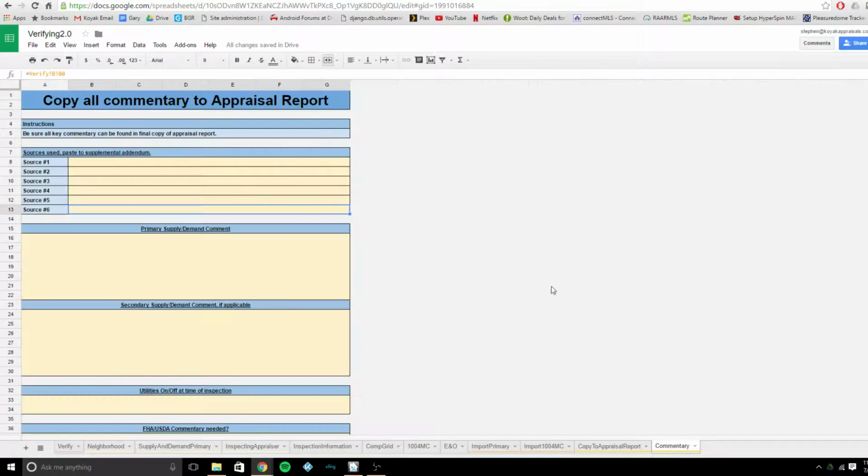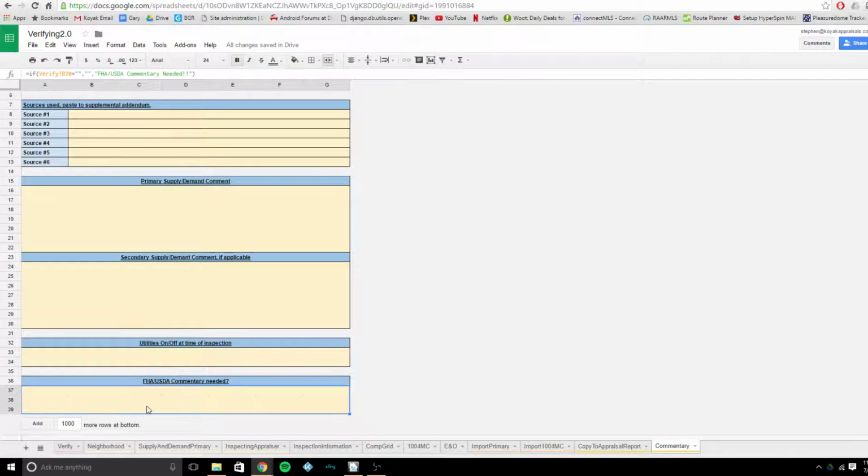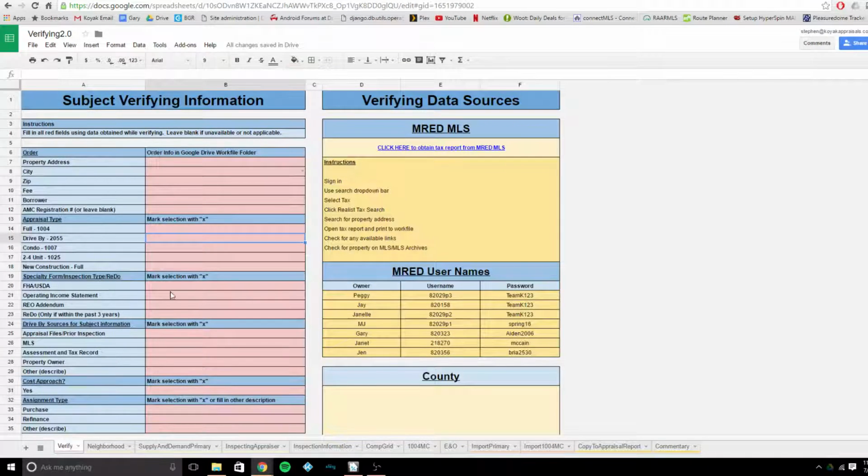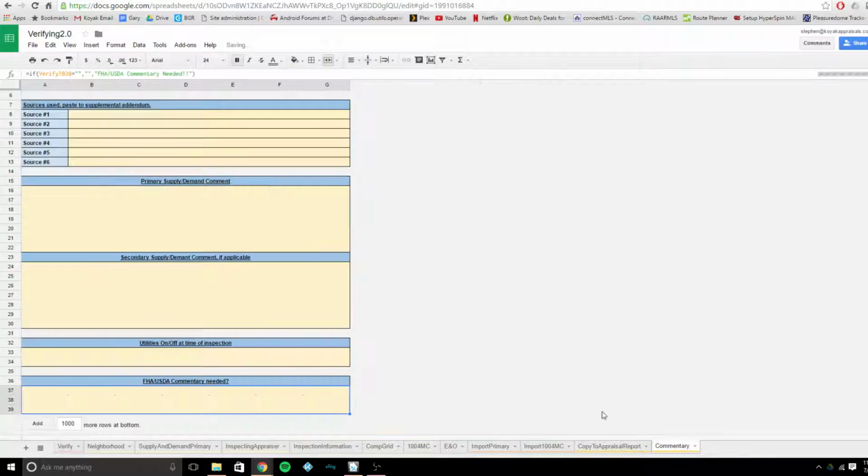And then finally, commentary. Now commentary is just going to give you some highlights you need to know. If it is an FHA appraisal, this will say FHA appraisal needed. Something over here, when we hit X in this square, you'll notice that this fills itself in. So you see FHA appraisal needed.